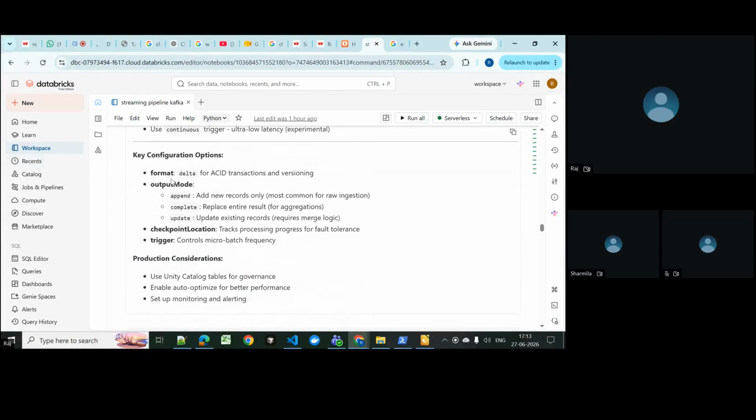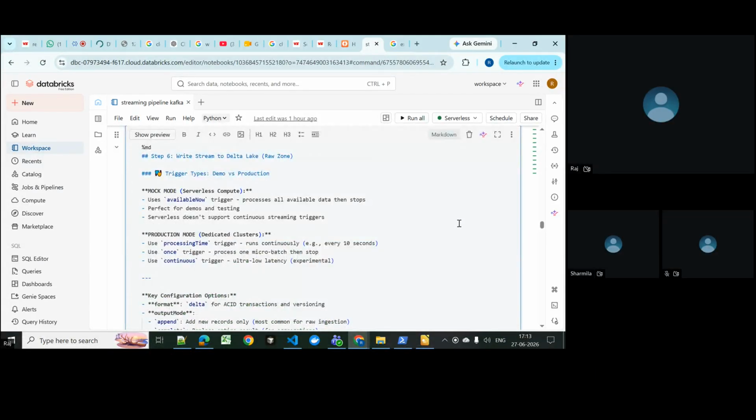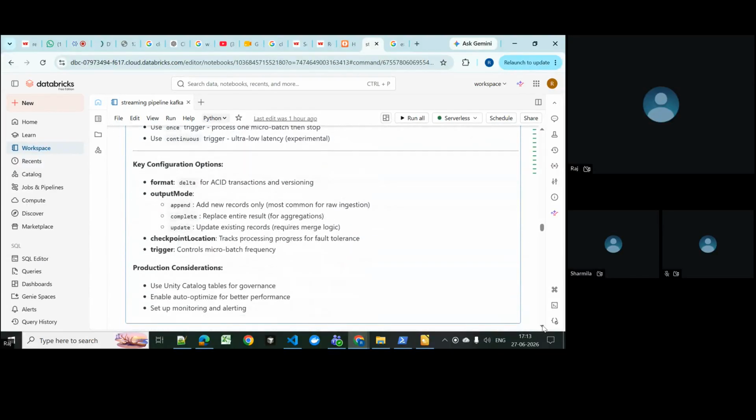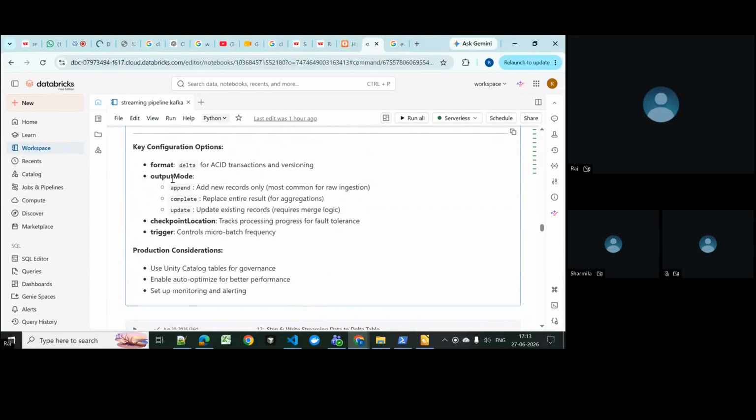And again, we can specify the format, as we are going to use Delta as our target. So we are putting it as delta, right? Then again, what is going to be the output mode? It should be append only, right? So whatever data is going to be there, we should take it.